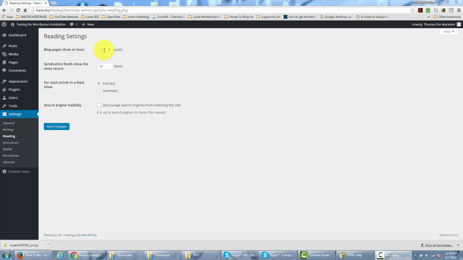So we can say we want to have fewer posts, or we can have more posts. And this is so you can actually start to see how your post is going to look. And the reality is that each theme that you put on your WordPress site is going to change the nature of it. And so you are going to come back to these settings over and over again whenever you add a new theme or whenever you add a new plugin.